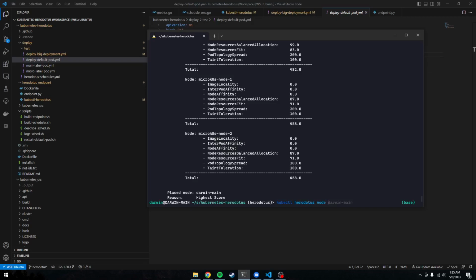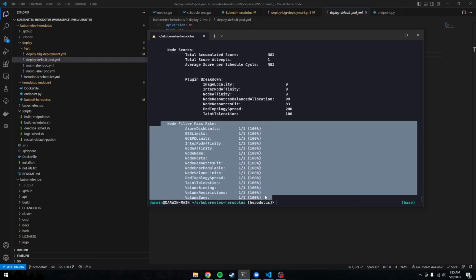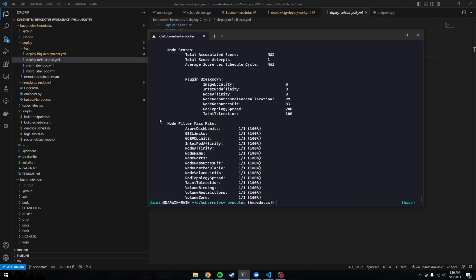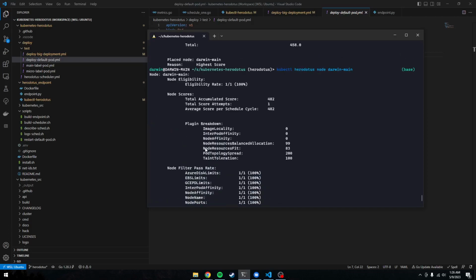So we can choose the node subcommand, and now we can choose any node to query. So let's look at Darwin main. Now we can see every single filter that has been run on this node. So these are all the filters that determine whether a node is schedulable or not during a scheduling cycle. And then we can also see the eligibility rate. So we've only run one pod so far, and it was eligible to be scheduled on this node, so it's 100%. We can see all the score that has accumulated so far, and right now it's just been one scoring cycle, so it's just the 482 from that previous cycle.